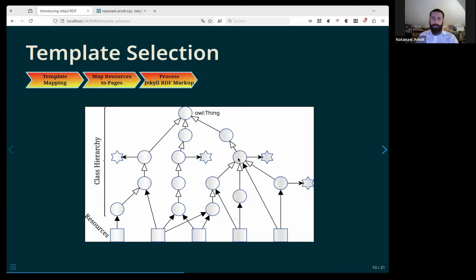But we look at the stated links, so those triples can be inferred, but we just look at the triples that actually are present in our graph. And then in the configuration, we can have a mapping from the classes to the template. So the stars represent our templates, while the circles represent our classes. And for a resource, we need to find out which template do we want to use to render this resource.